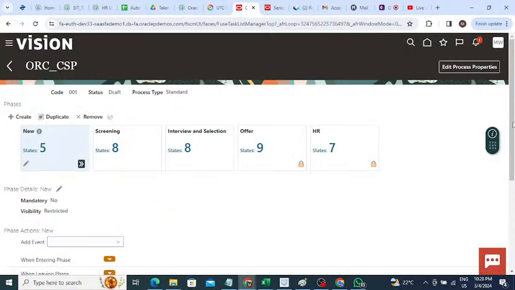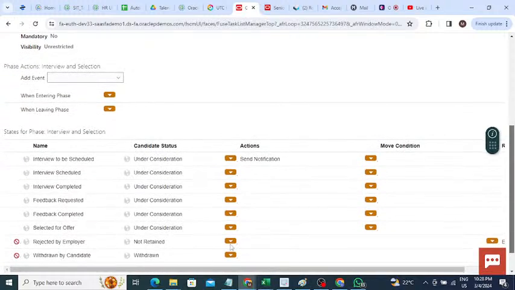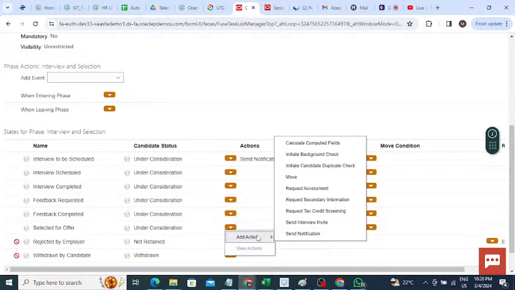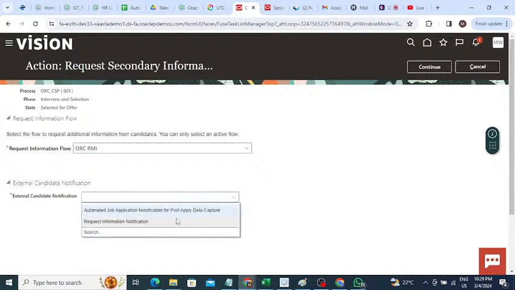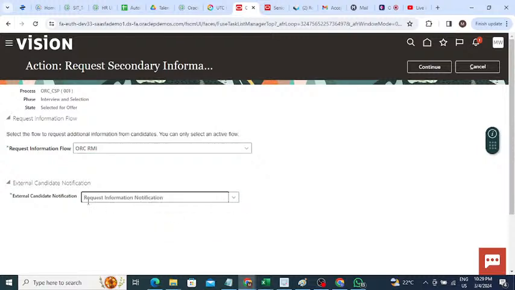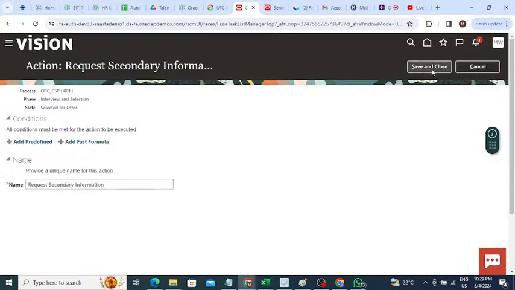So finally, before the offer and the interview and selection, I'm just trying to add, whenever a candidate is selected for offer, I want to collect some more information. So you have to click on action, request secondary information. See, this is the flow which we have configured, ORC RMI, and whatever notification you want to choose, you can choose this request information notification. Click on continue, save and close.